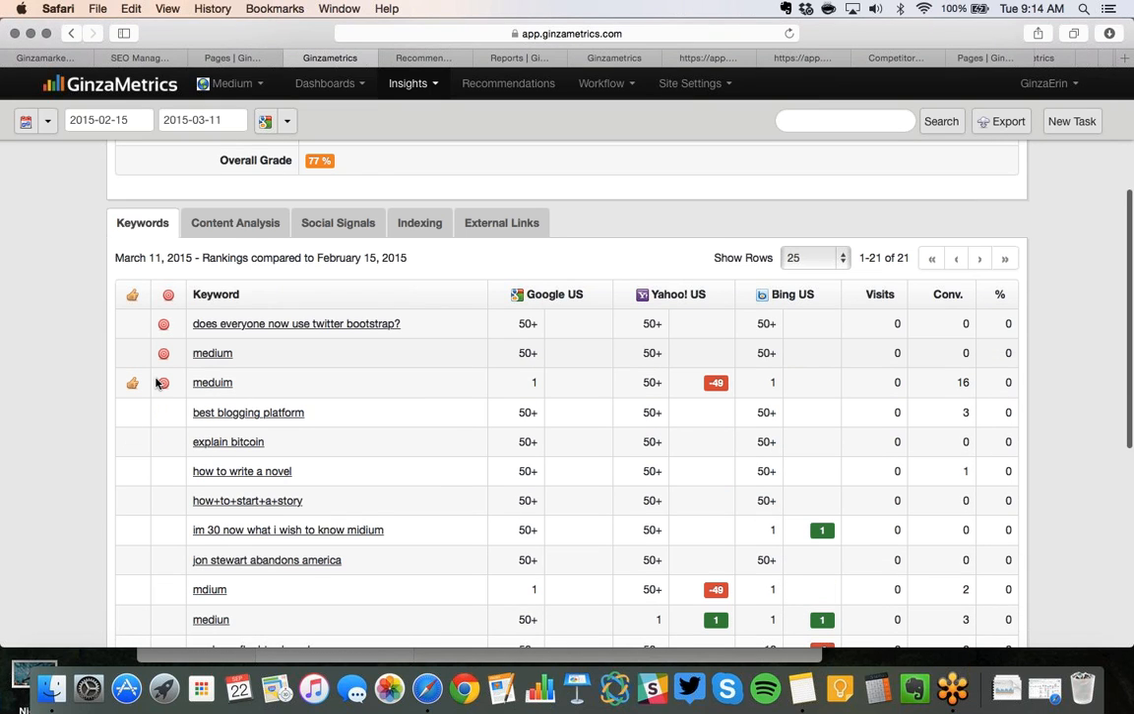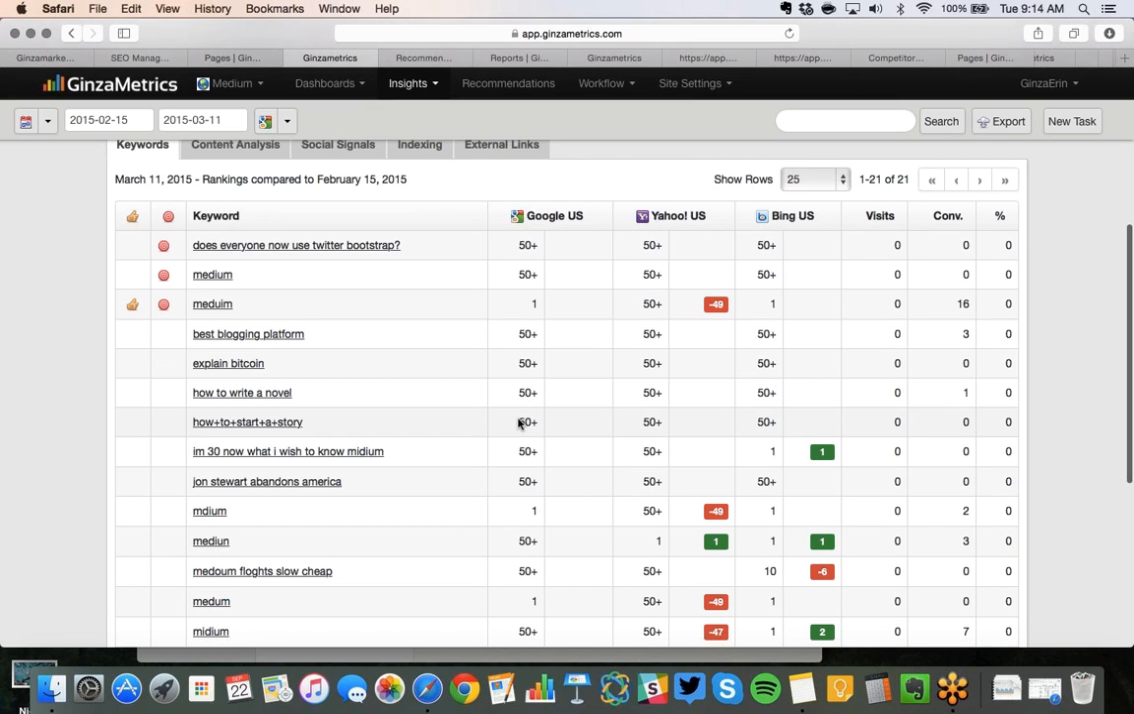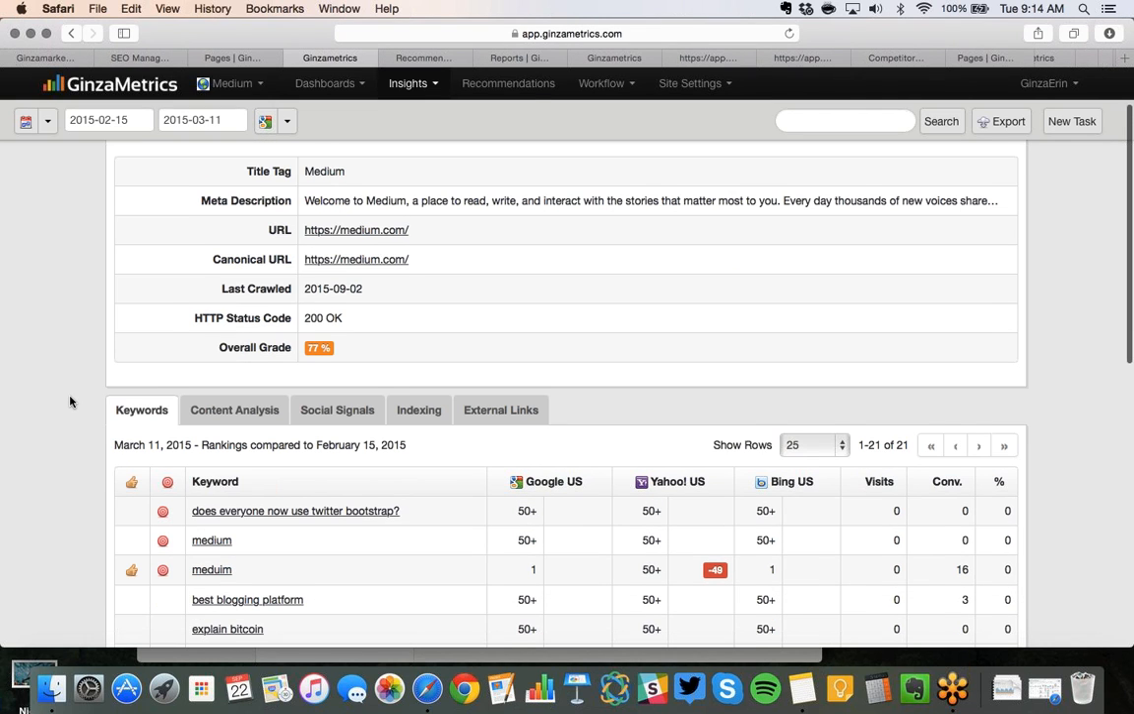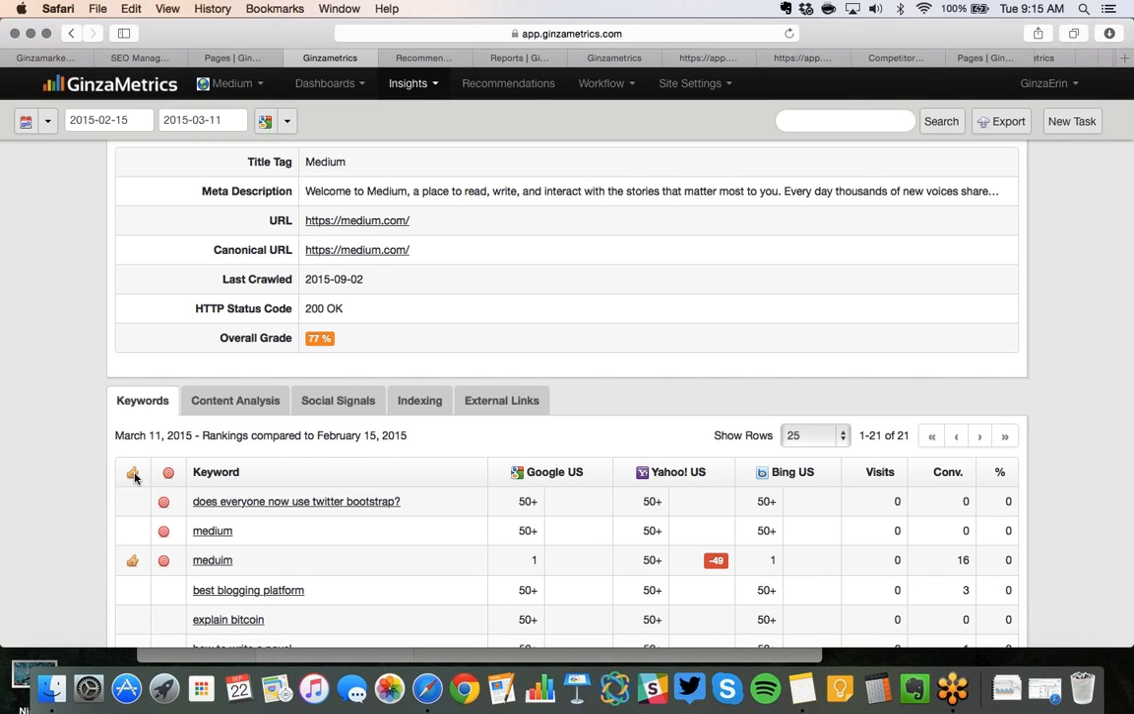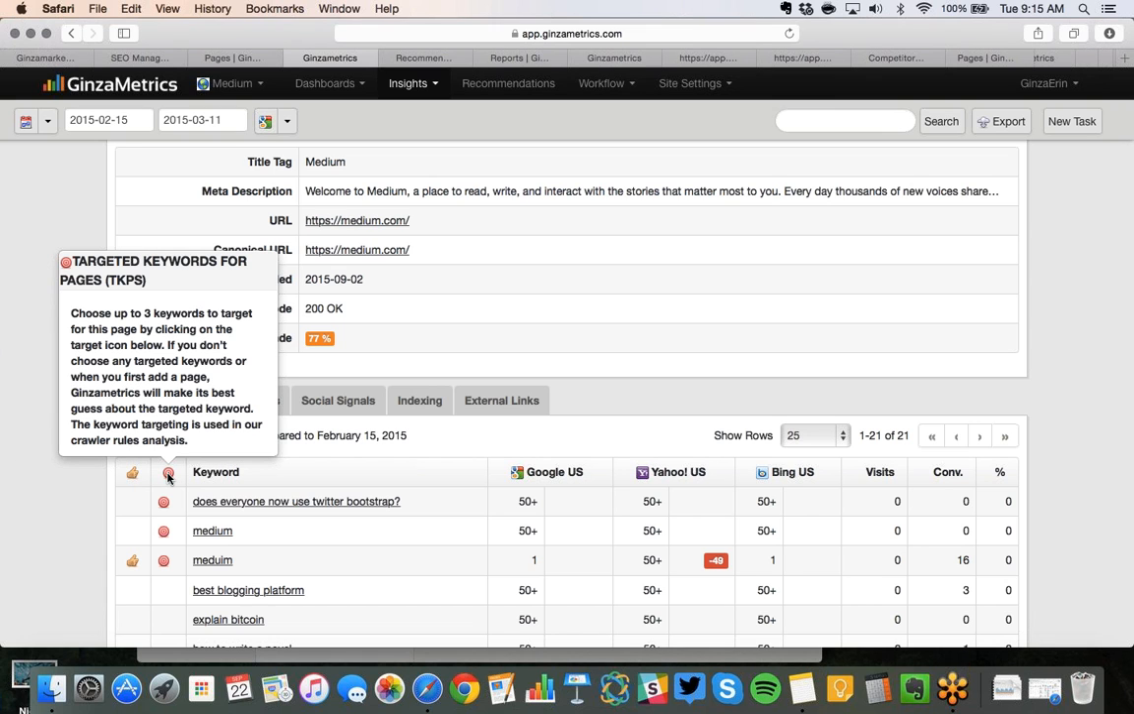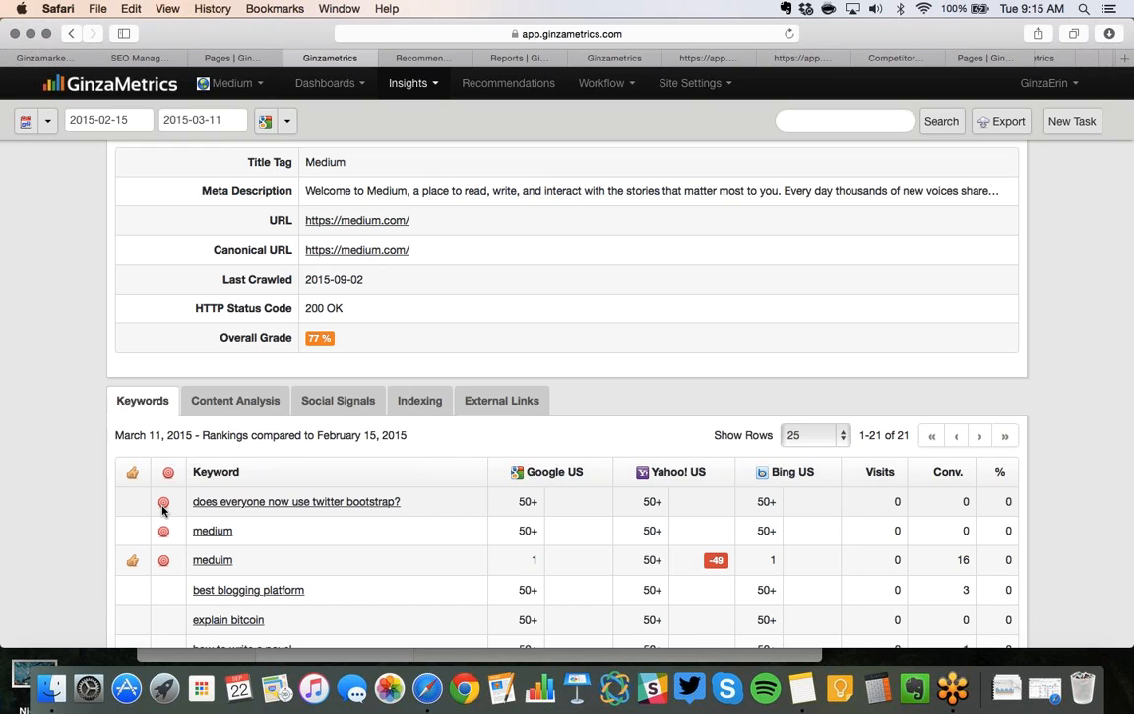So what you'll first see here is that we're going to give you all of the keywords that are currently potentially ranking for this specific page, as well as change in rank across various search engines or devices that you've selected. One of the things that you'll notice here is that in GinzaMetrics, positive changes in rank are shown in green, and negative changes in rank are shown in red. The number inside the box is the total position change over the time period selected up at the top in your filters. Here is also where you can set targeted keywords. GinzaMetrics will allow you to set up to 3 targeted keywords for each page. You can use this target icon to click and change target keywords off and on.